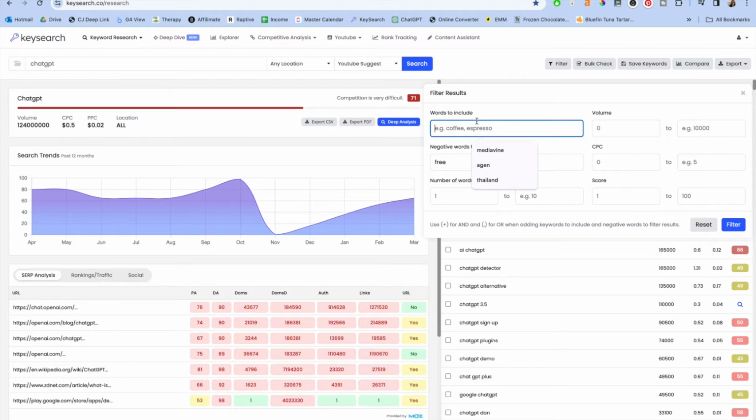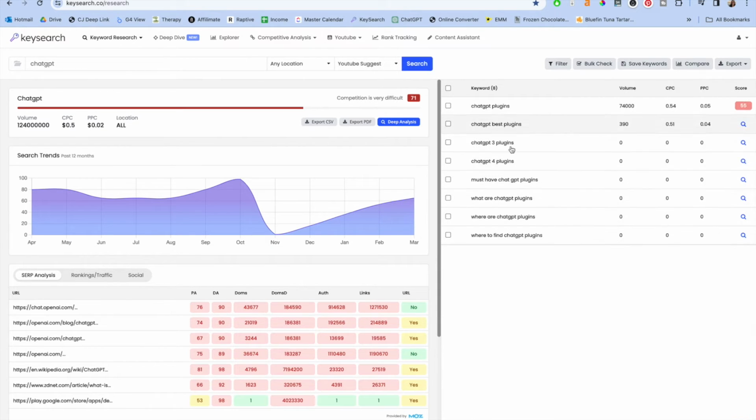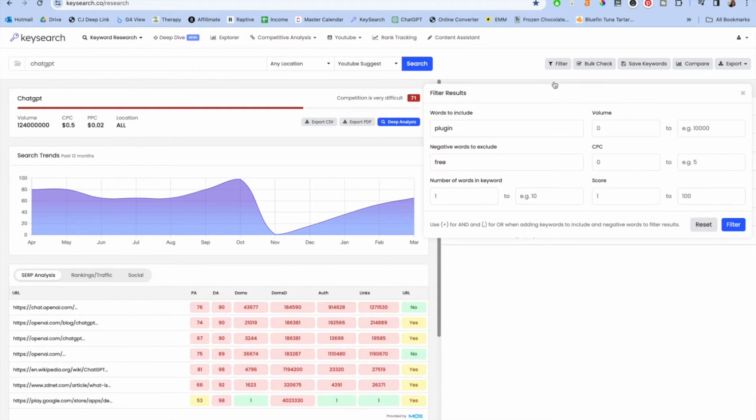Now I could also say that I want it to include plugin. Maybe I really want to talk about ChatGPT plugins and those are the only keywords I want. Now I'm just going to have 8. So this is going to keep reducing it for me, and it can let you get even more specific when you are searching for certain keywords. This is a really great thing to have, especially because we can add multiples now. So we can add a comma and then keep adding more and more, which we weren't able to do before. So that's really exciting.